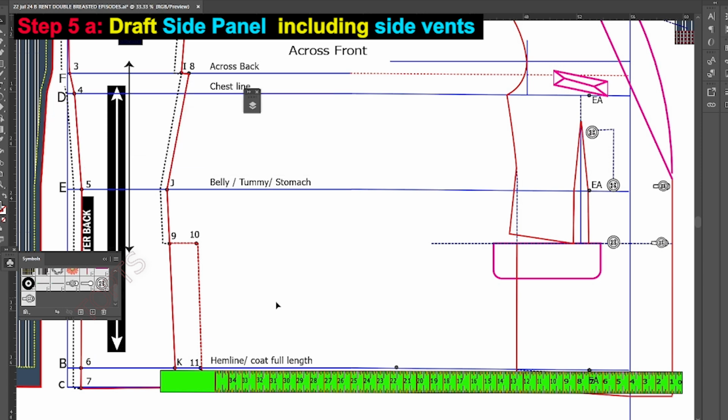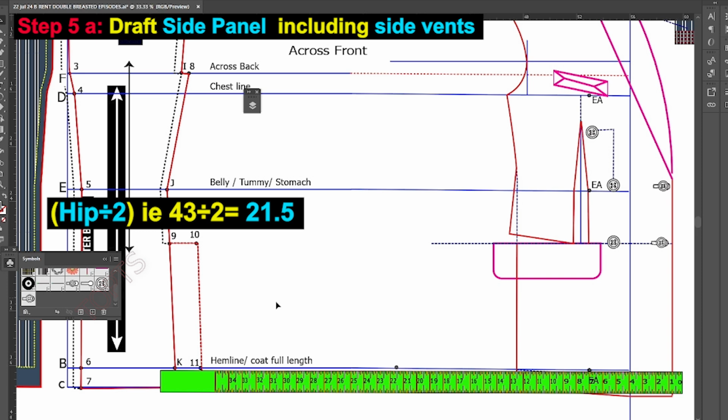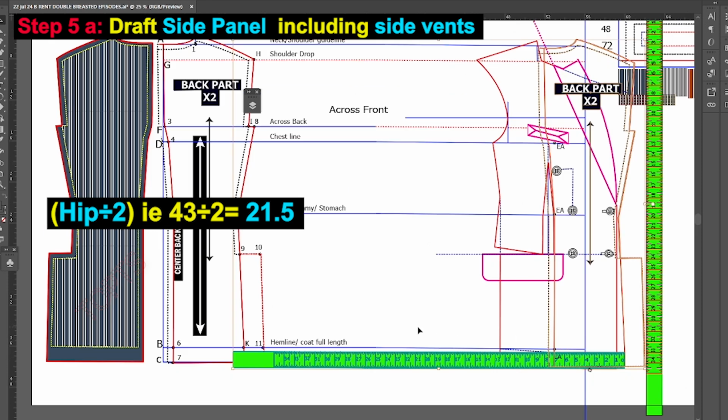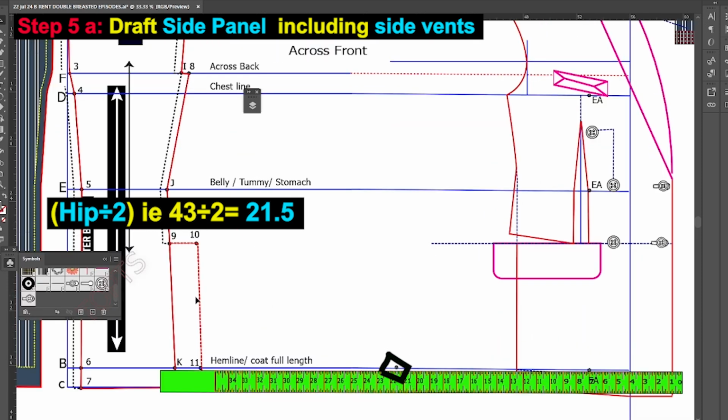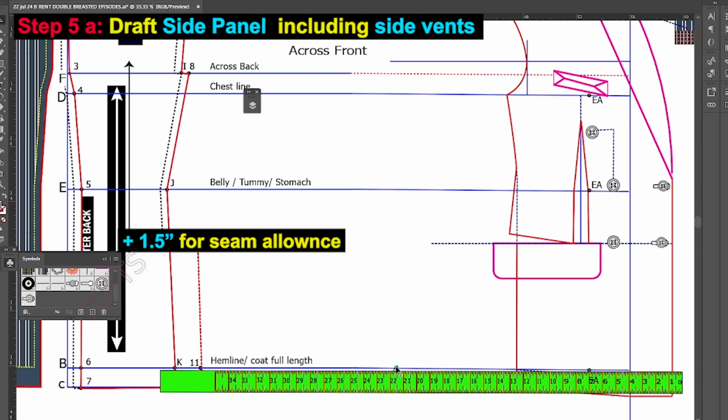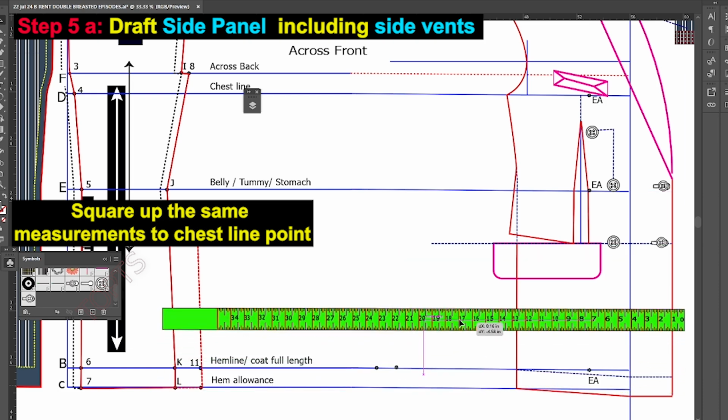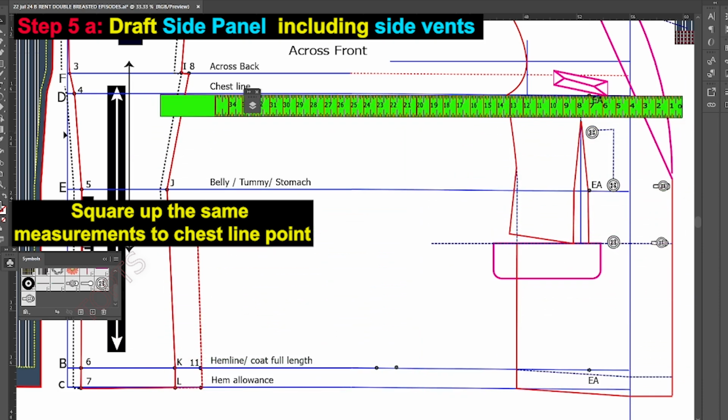For this tutorial, my hip is 43. I divide by 2, giving me 21 inches. So I mark 21 inches here, plus 1.5 inches for seam allowance. Square up the same measurements to the chest line point.